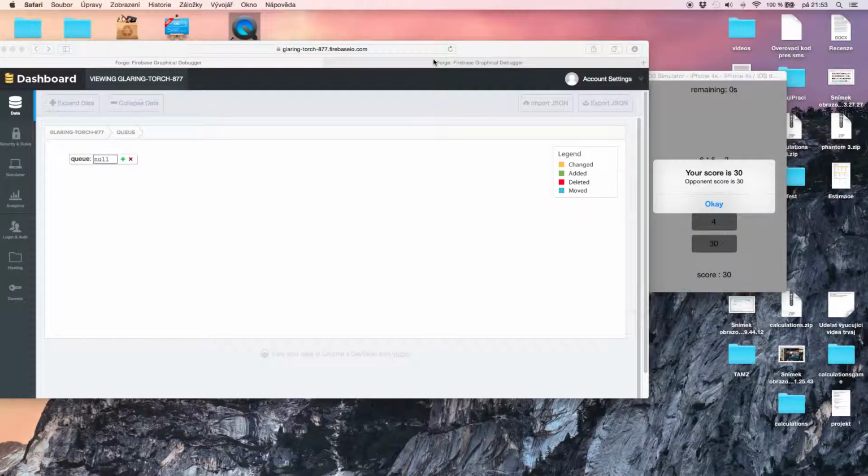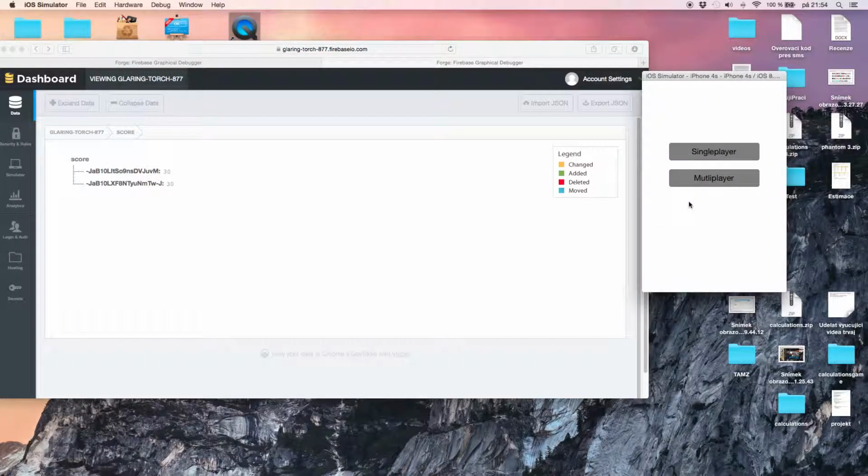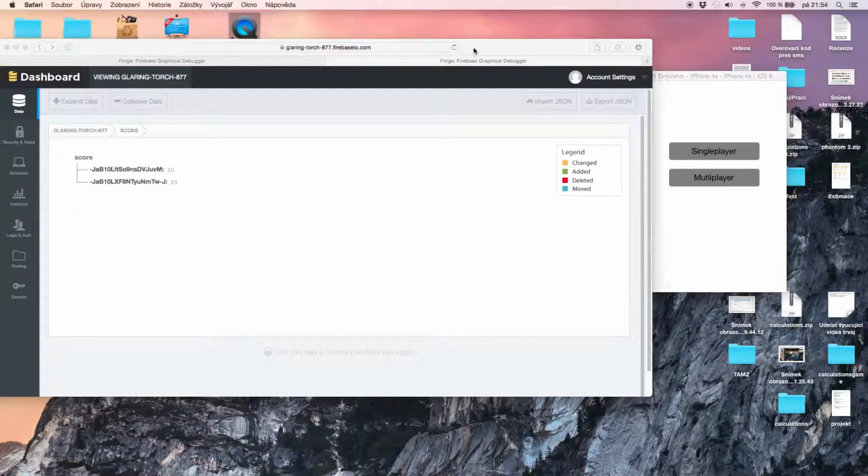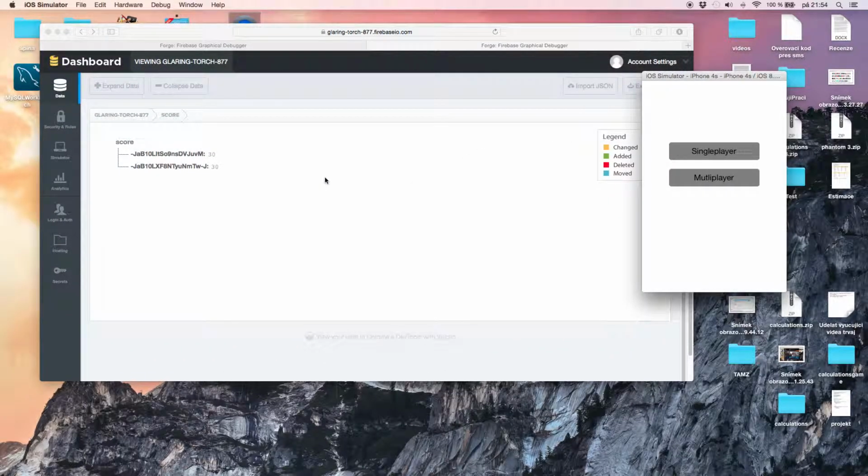So the score was, as you can see, stored by IDs in the score, and on my iPad I see your score is 30 and your opponent score is 30, and in my simulator I see the same. Okay, so the data was fetched from Firebase, saved, and that's it. So now when I click OK, I get the menu view, and that's how it works.